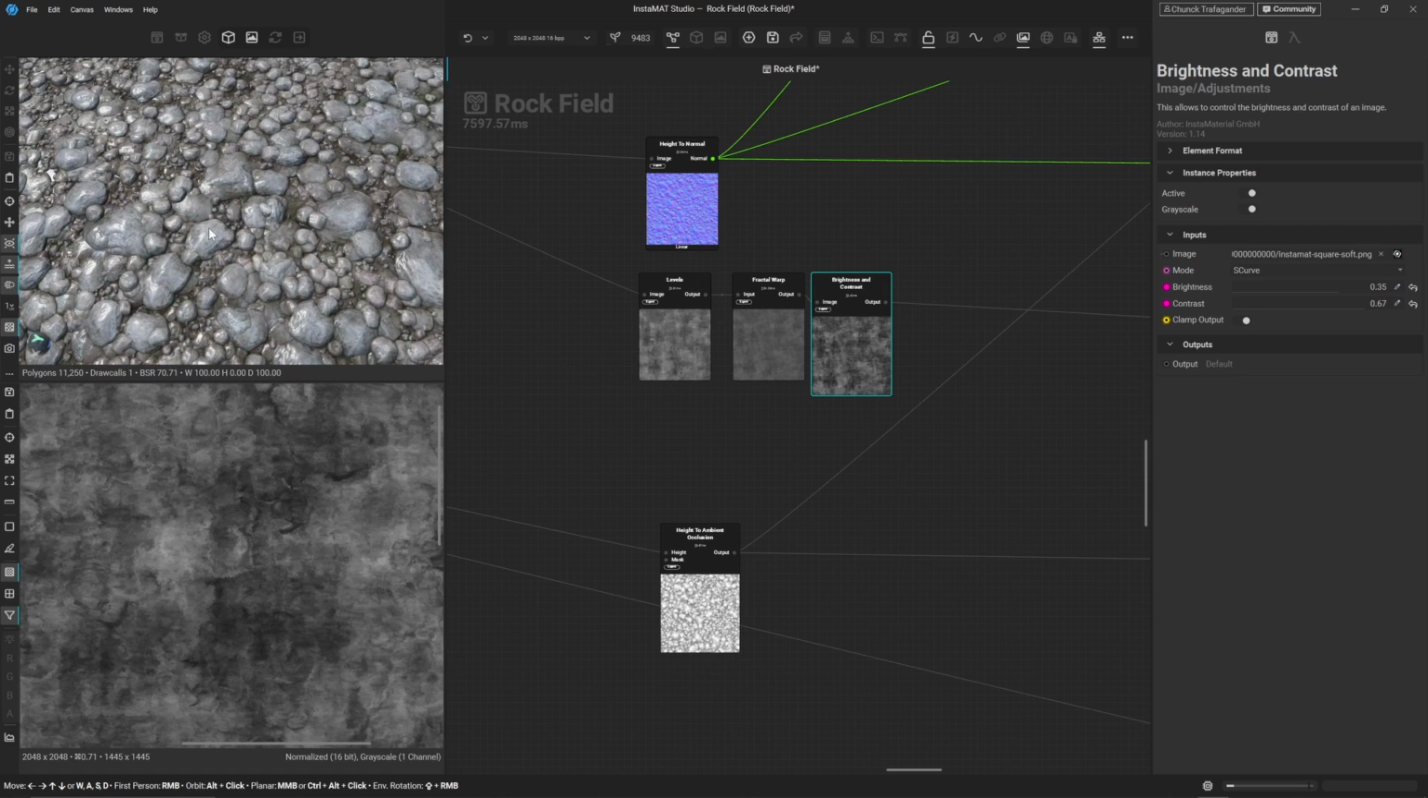Right now it still looks pretty glossy, but that's okay. We're going to fix that in a second. But I do want some kind of stark variation between these two. And I might even bring this up to something like 0.85. So that's not a bad start.